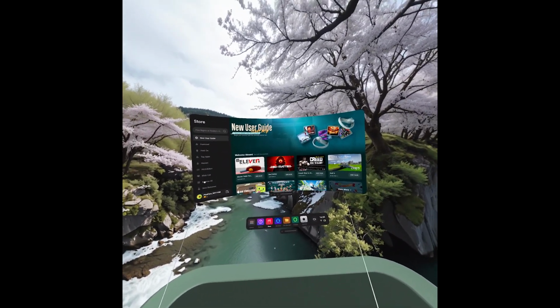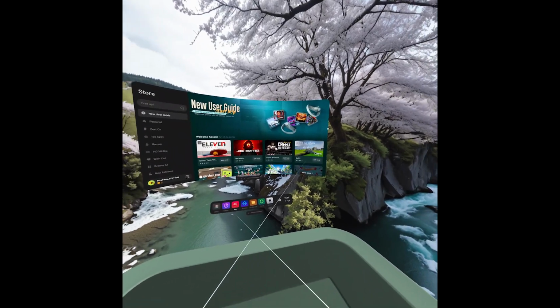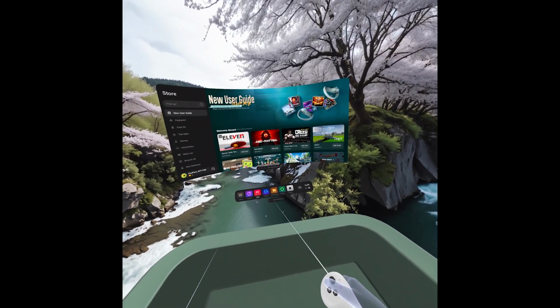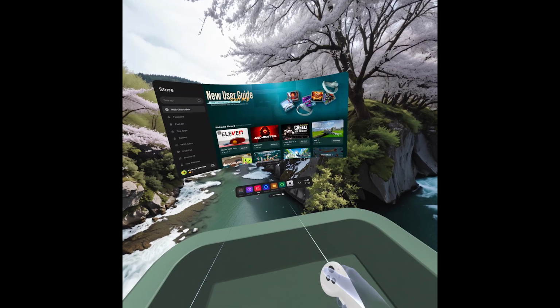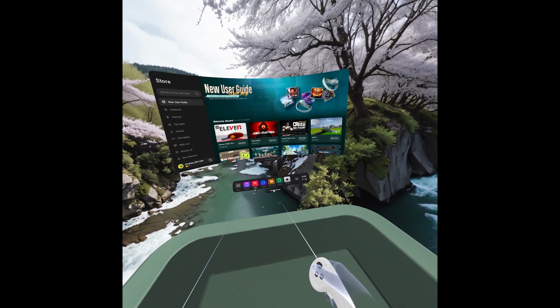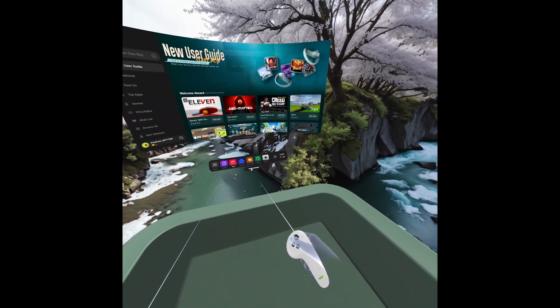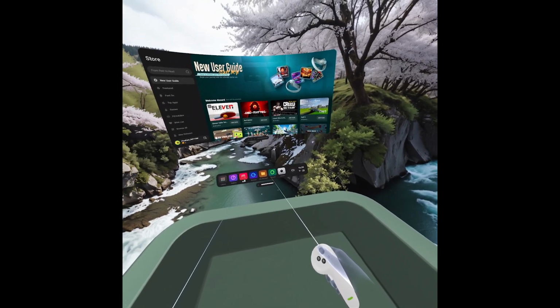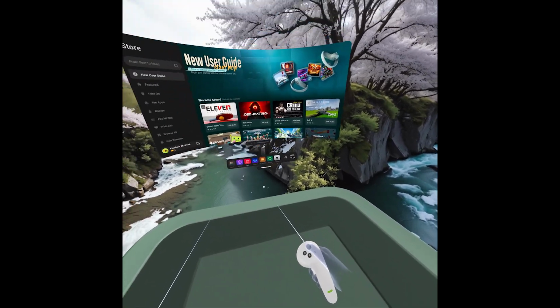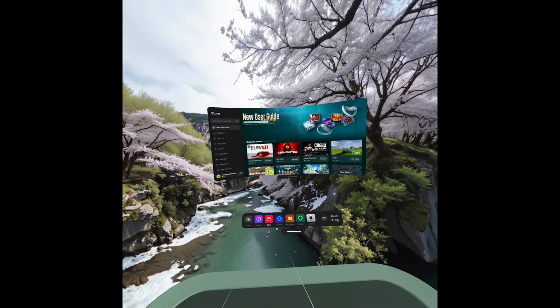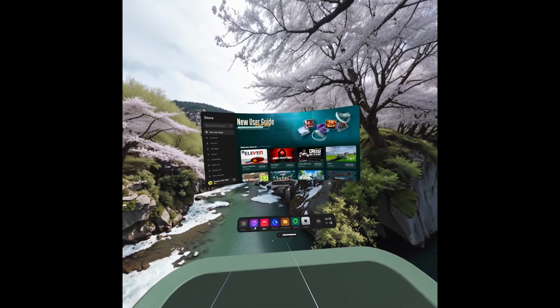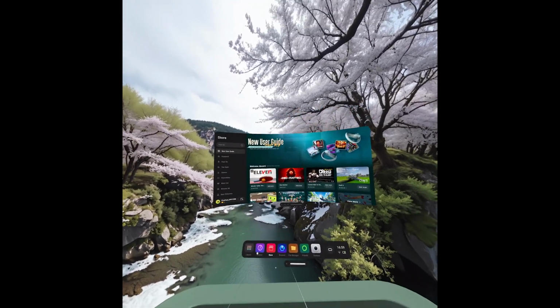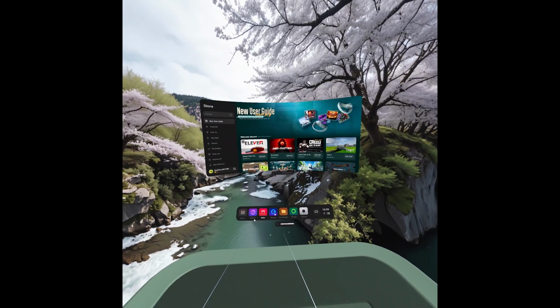And you can also bring it closer or move it further by dragging over this bar, which is on the dock. Press and hold on it, then move this stick on the controller, and this moves these windows closer or further.